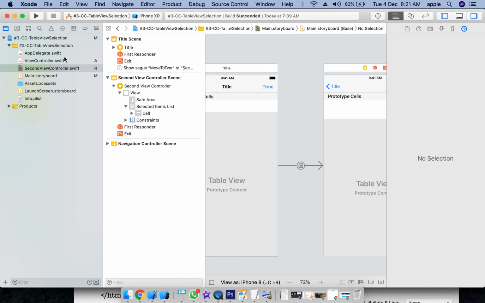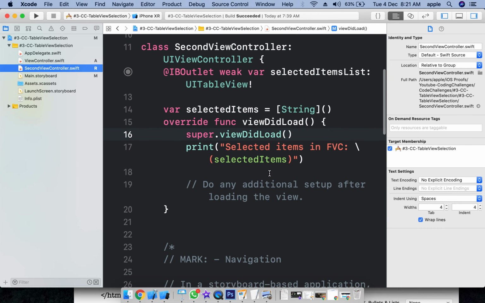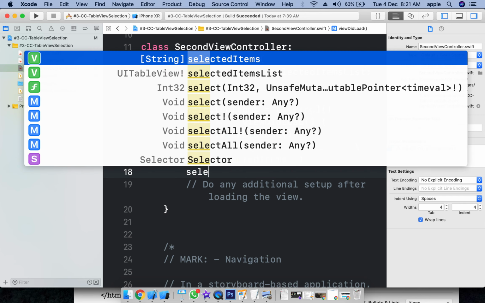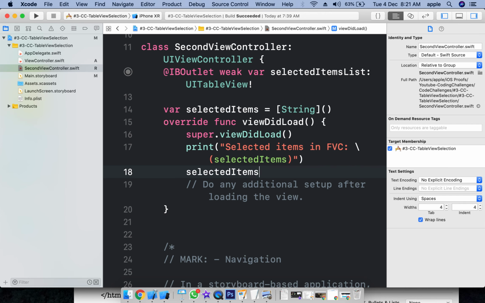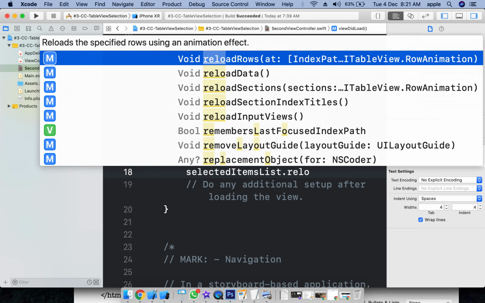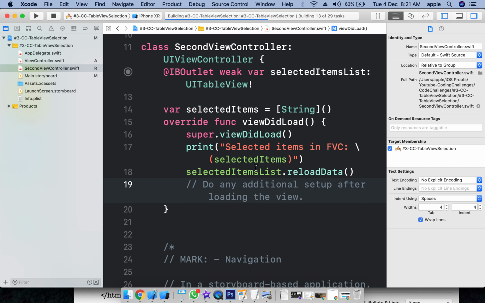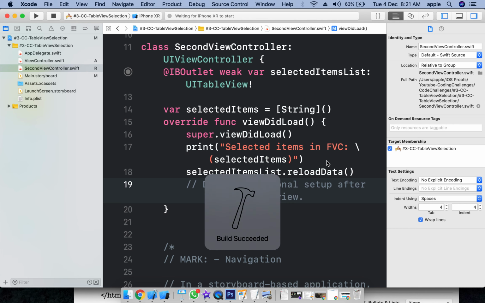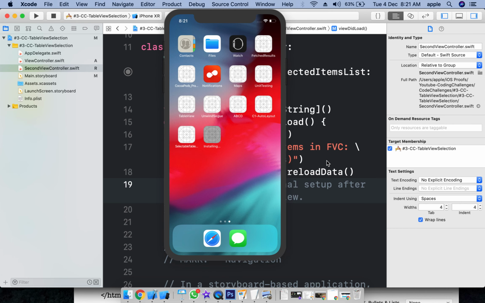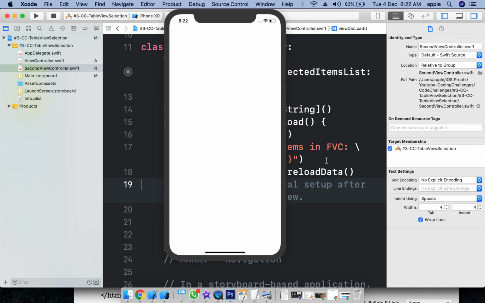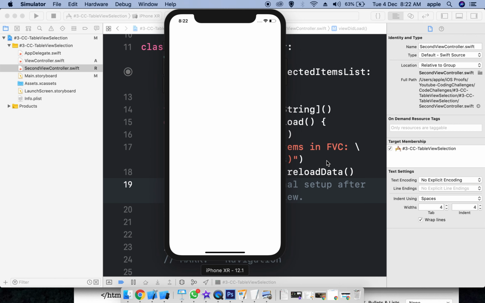Okay, it is fine. Now once we move to the second view controller, the view did load method gets called. I am just printing the items and refreshing the table view with selected items list reload data. That's it. Run it. Basically, whenever we are transferring data from one view controller to another, you should have a placeholder in the destination view controller to hold the data which you are passing from view controller one, the source.